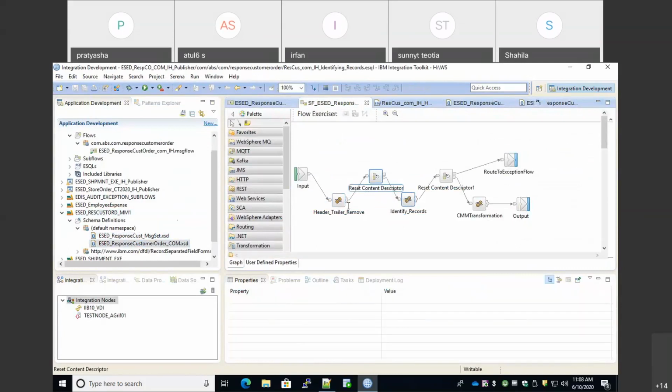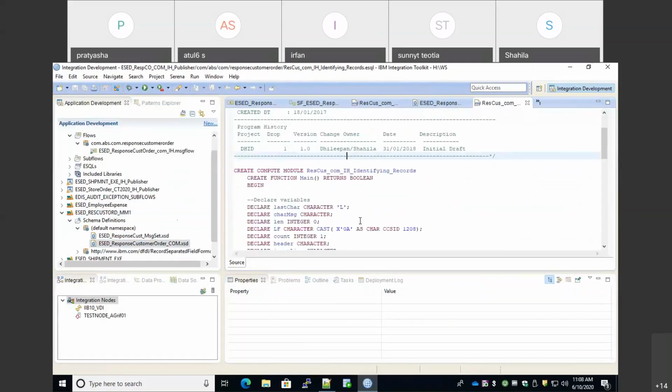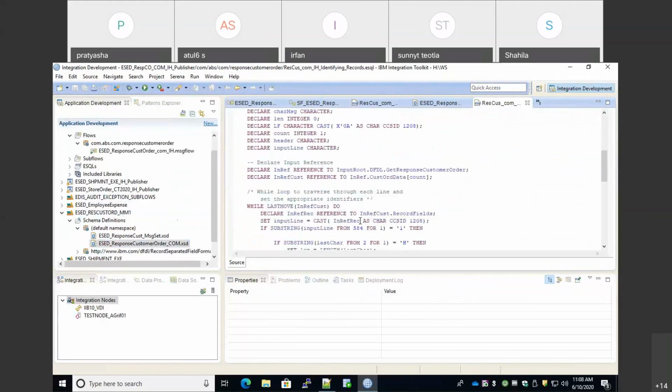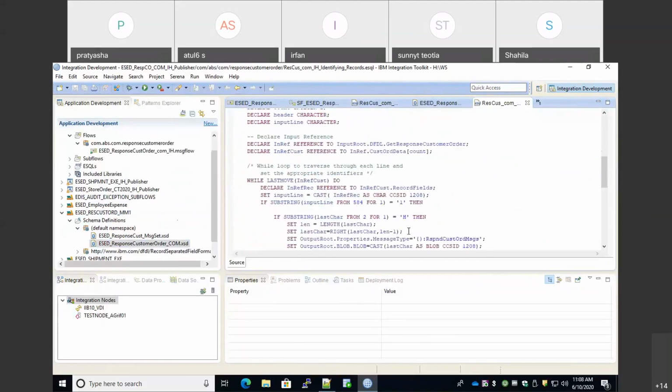And here in this identifier records, what I am doing is, I need to have an identifier. See, in Notepad++, it is easy for us to directly go and check the 584 position, if the value is 1, 2 or something, so that I can identify my header and trailer. But in terms of this message set, it will not be able to go and identify directly. So we need at least an initiator which can identify.